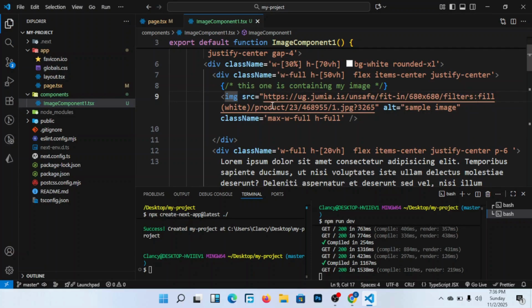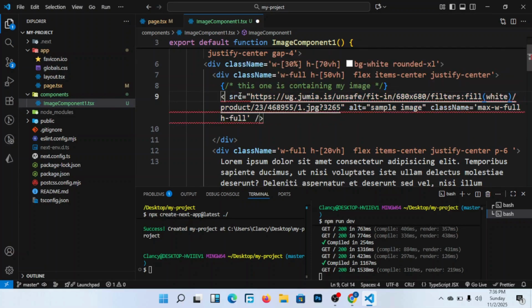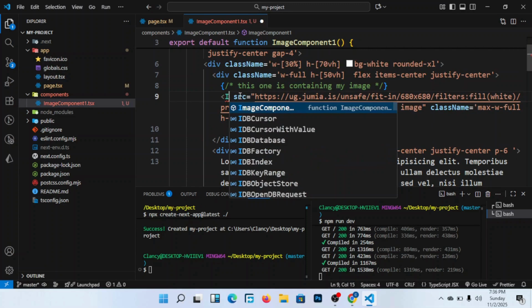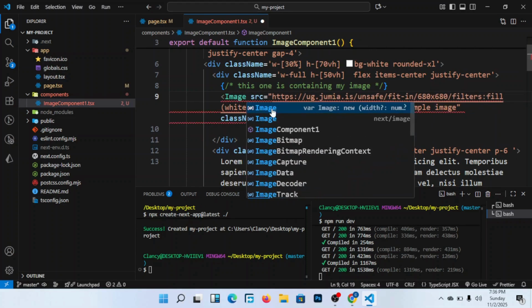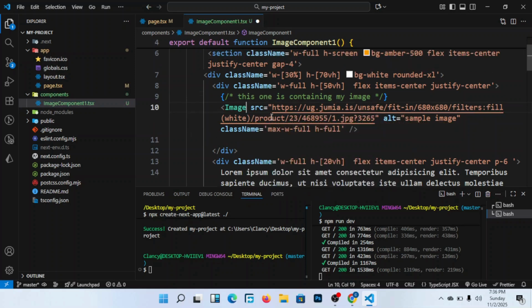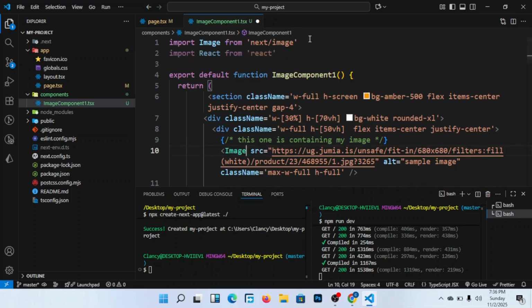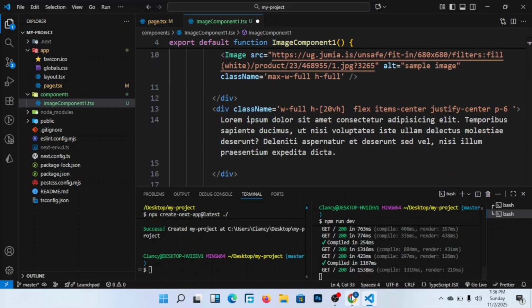So I can come here and instead of this img, I'm going to say Image from next image. It has imported it from here. Okay, so this is good and it still works for me.